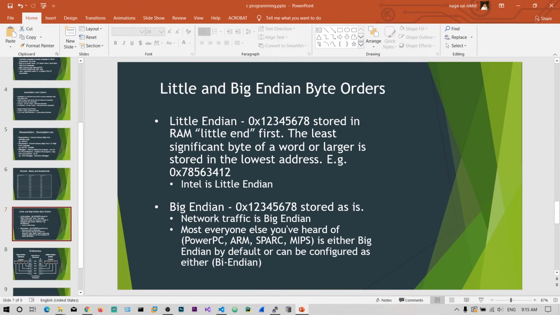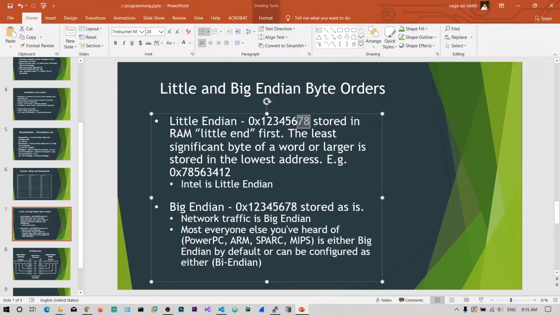So in little endian, if we go from left to right, this is the most significant byte and this is the least significant byte. The least significant byte of the word is stored at the lowest address. That means if we go from lower address to higher address, taking the example of left to right, there is address 00, 01, 02, 03.